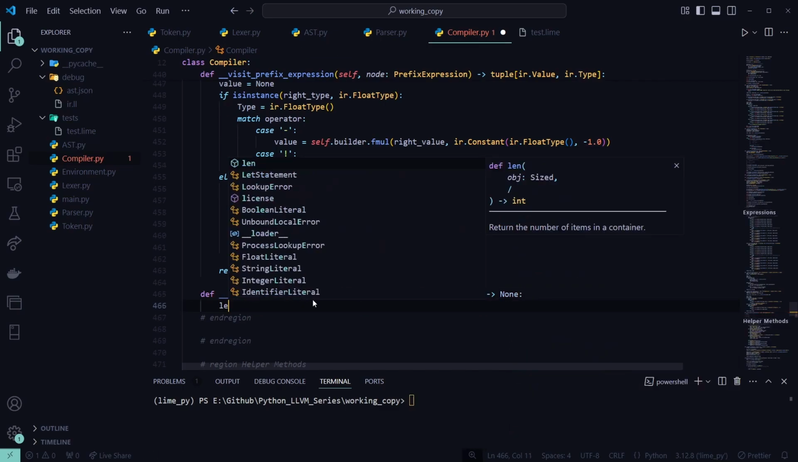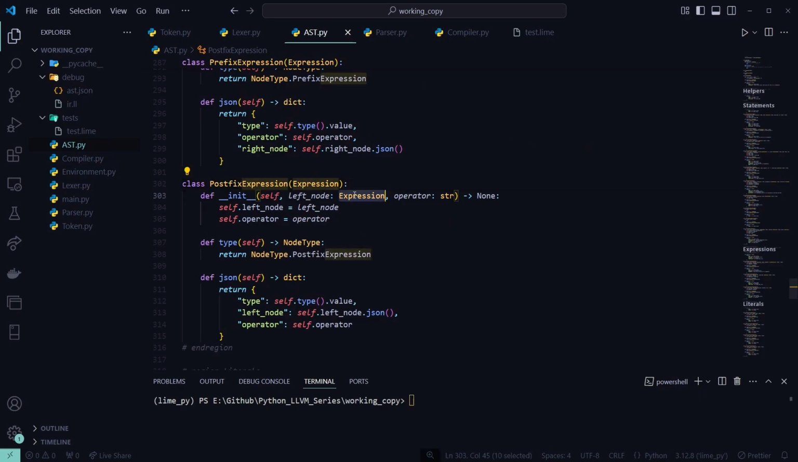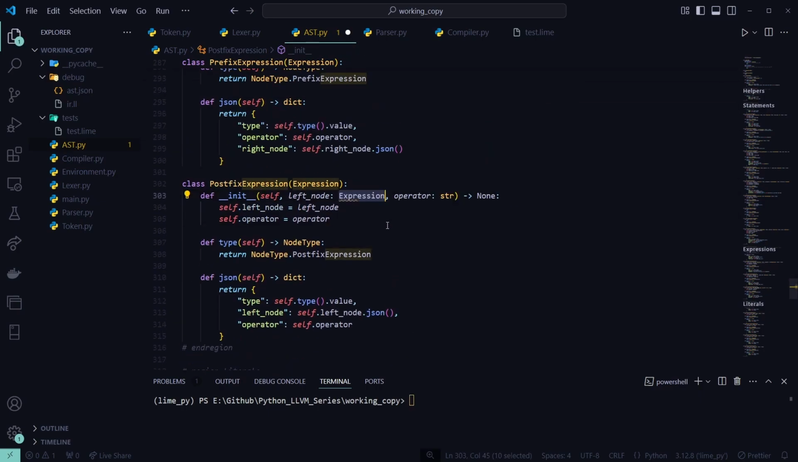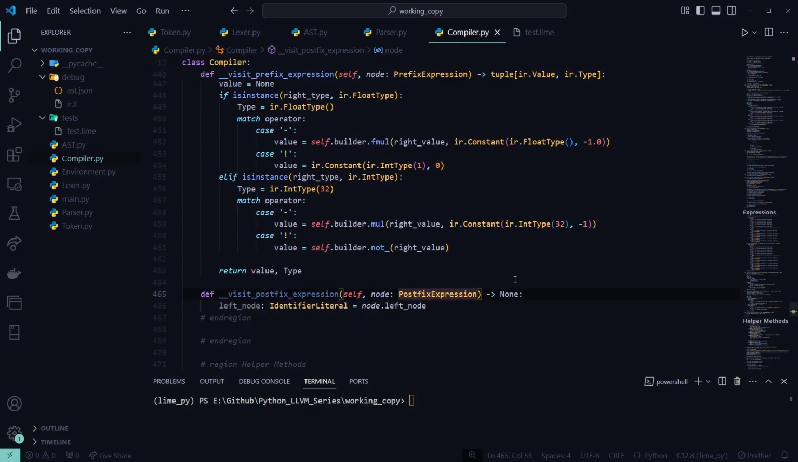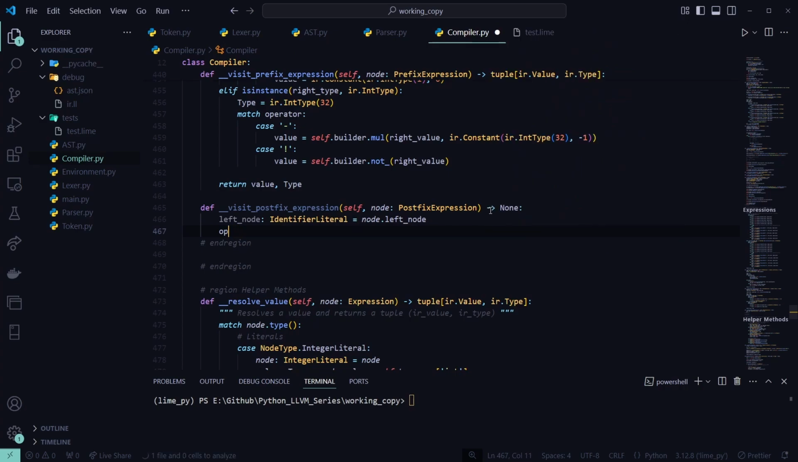We're going to break up our nodes, so left node should always be an identifier literal. We're going to do node.left_node. That's something we also need to check, so postfix here, we're going to change this expression. This needs to be an identifier literal, which we can't do because it's down here. Alright, so we're just going to pretend this says identifier literal and we're going to go with it. Don't worry about it. Real software right here. And we're going to take the operator as a string and we're going to break it from our node.operator.